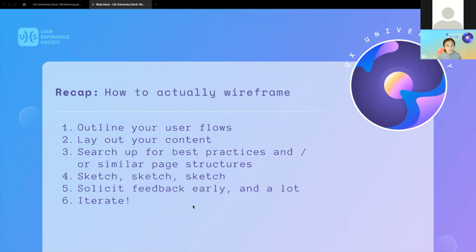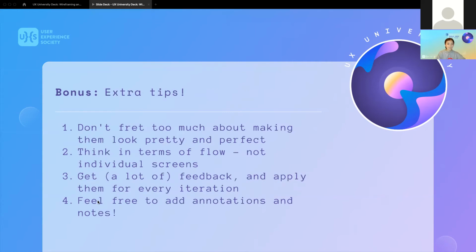And just another recap on how to actually wireframe. So six steps. One is to outline your user flows. Second is to lay out or list down your content. Third is to search up for best practices and or similar page structures for inspiration. Fourth is to sketch and don't fret about making it look too perfect and pretty. Five is to solicit feedback early and a lot. And six would be to iterate. Basically, just do everything again until you get to your desired user flows and screens.